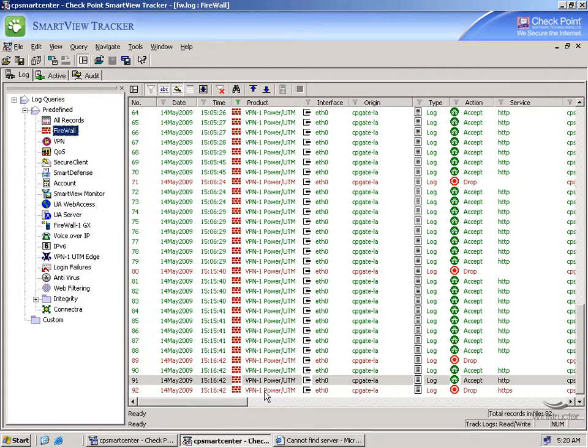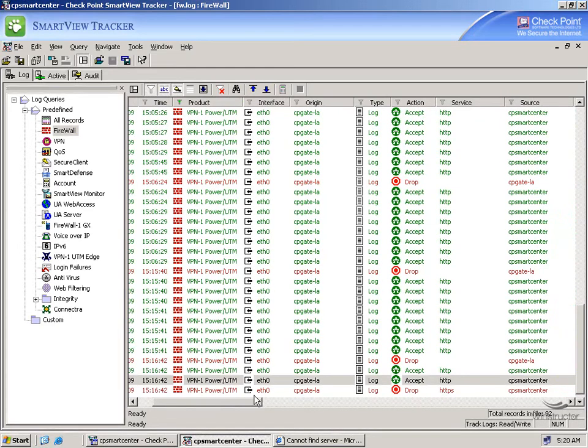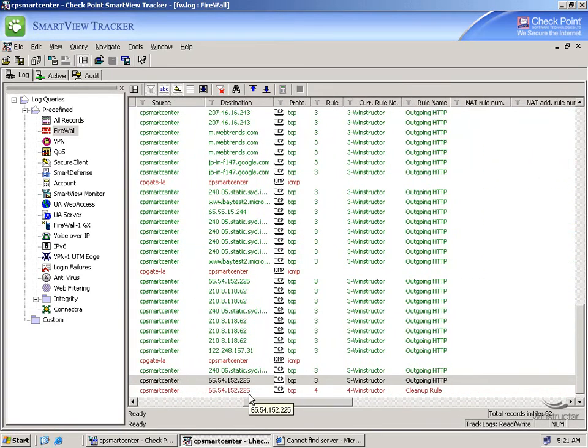Alright, next we can see that the product that this event came from was VPN1 on its first network interface. The gateway that generated this event was our LA gateway. Our action was to log it here. We dropped the packet, so this connection wasn't able to go outside our network. Of course, it was an HTTPS connection. It came from this server, which is our Smart Center server that I'm on right now. The target IP was this one here. It was a TCP packet, and it was blocked by our fourth rule, the cleanup rule, which we can see over here.